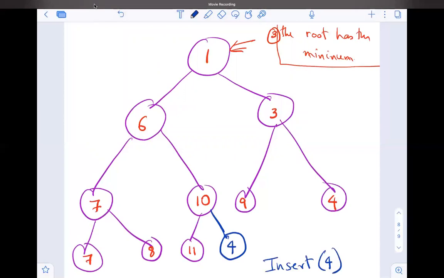Correct. Yes, sir. But now, let's see what is happening. This 4 violates a property. It's no longer a heap structure, because this 4 is not bigger than this 10. That means this object is not bigger than its parent. So what we can do now is swap them. I will bring this 4 over here and 10 over here, and just swap these two.